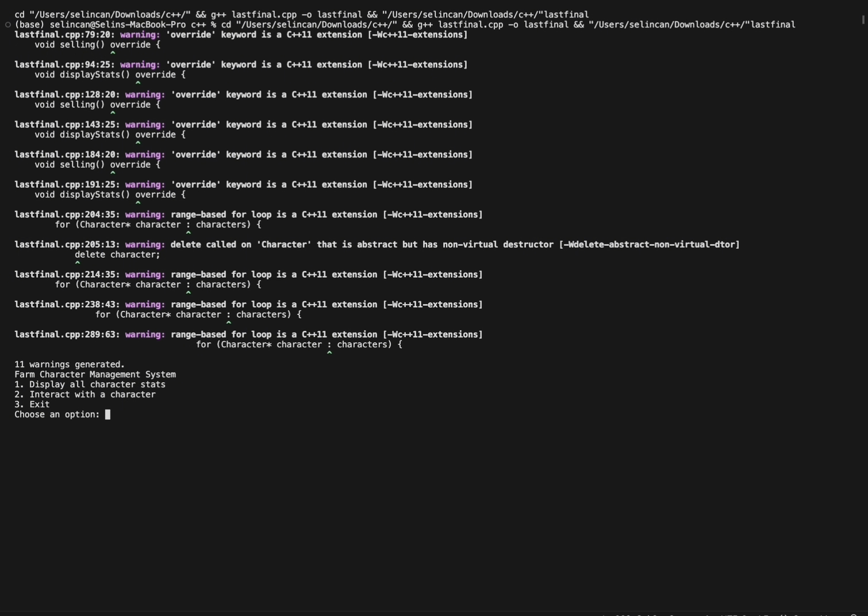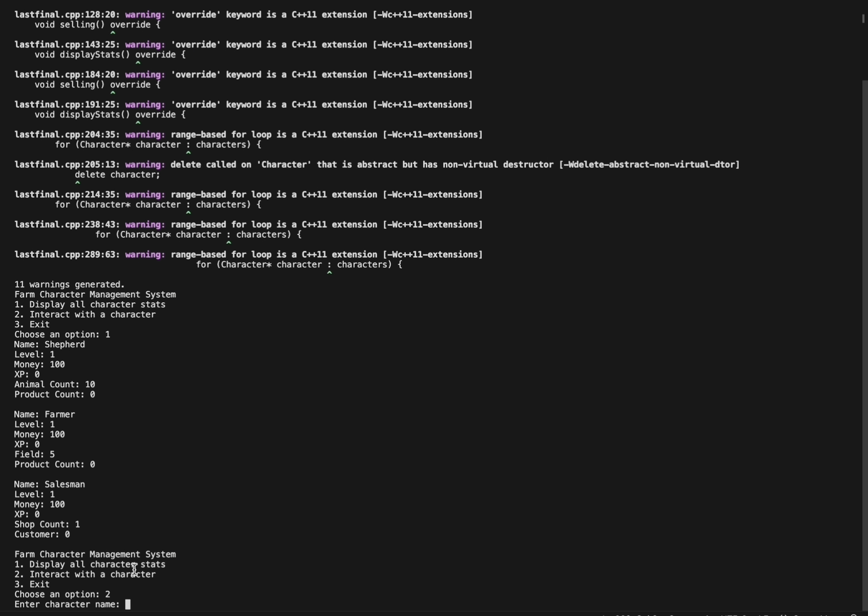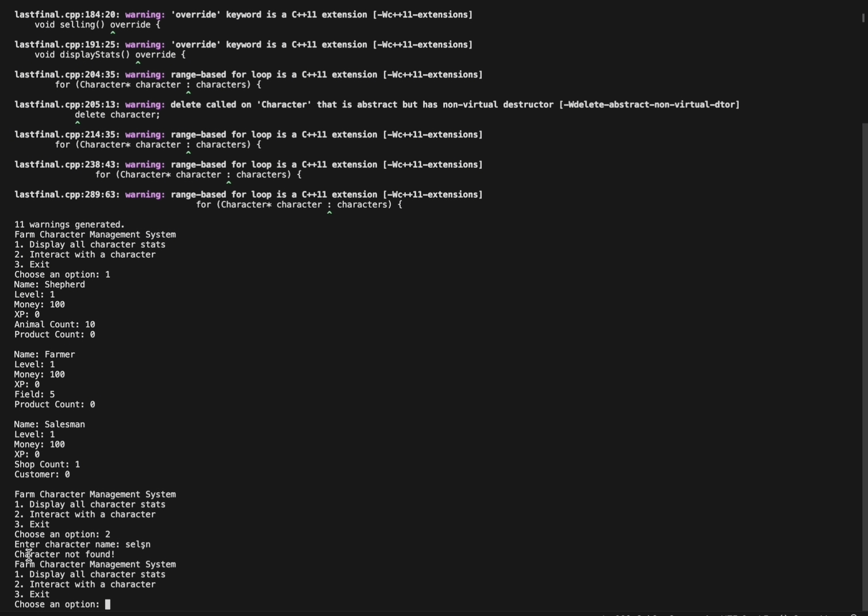After I run this code, it makes me choose an option, and let's choose the first option, and it's displaying all the information about our characters. Now I'm going to choose 2, to interact with a character. Now it wants me to enter a character name to interact. First let's enter a name that isn't in our code. Yeah, it says character not found and wants me to choose an option again.